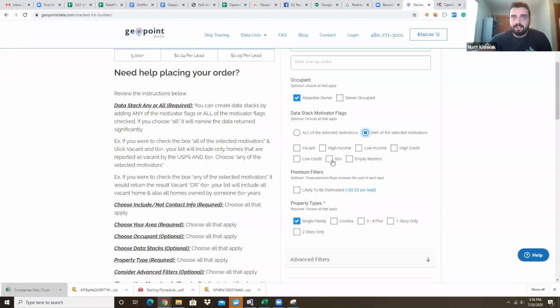So we're going to select 60 plus. We're going to select empty nesters. Because if they're absentee and they're 60 plus, absentee, empty nesters, I mean, this might be a second home. They might want to sell this home, might be a dead asset. We're going to put vacant in there because if it's an absentee owned property that is vacant, it is usually the chance that it's a rental property and they just have a vacancy in that property. Or this kind of further tells the story of it, that this is just a dead asset that they might not be using and they might want to sell.